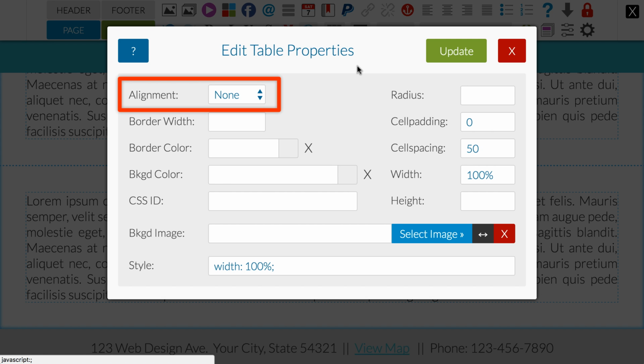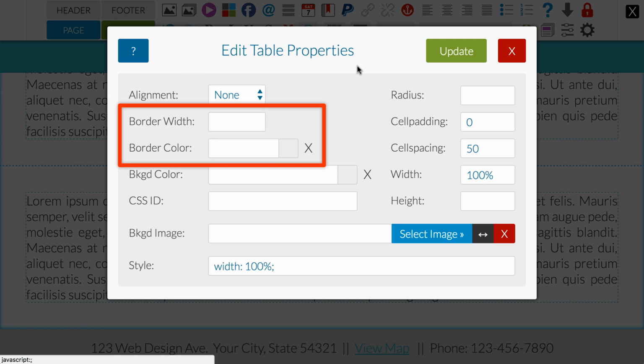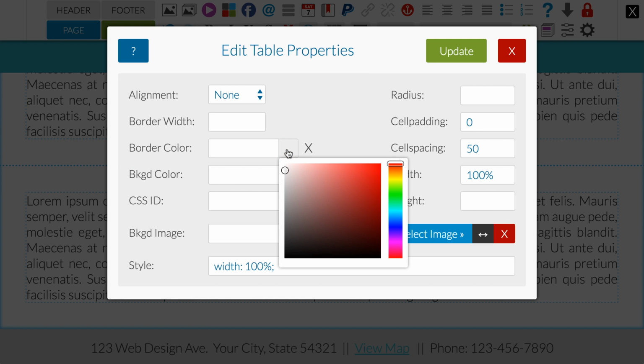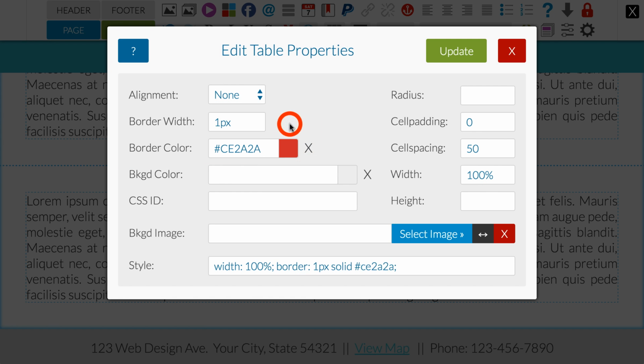The first is alignment. You can ignore this for now because our table is a layout table, which is an outer table, meaning that it's not inside of another table. We'll get to that shortly. The next 2 items are for border. Now you would never add a border to an outer table, and I personally don't like borders anyways because they just add too much busyness to the page. But if you wanted to, you can click to activate the color picker and choose a color, and you can even change the border thickness. And if you want to remove the border, you just click the X.